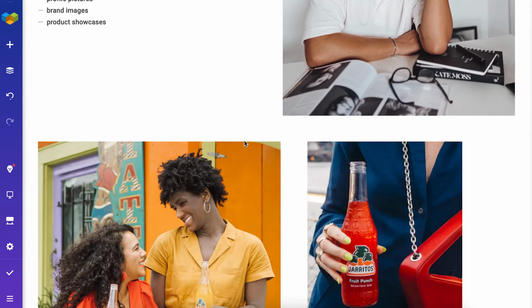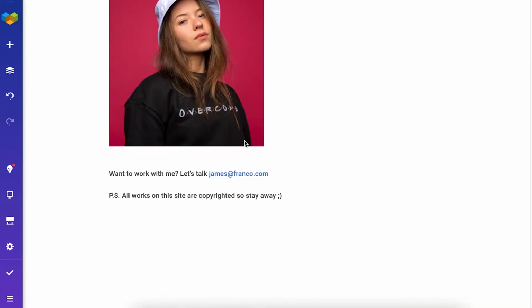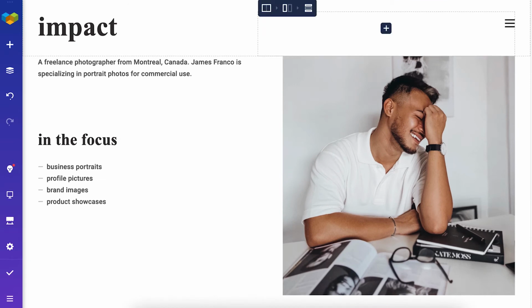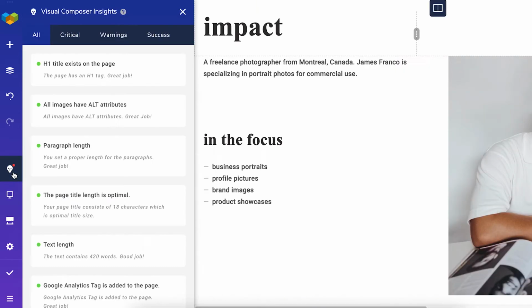First things first, I've created a layout with Visual Composer for a portfolio, and I want to optimize it. To analyze the page, I'll be using Insights, as I said before. It is a content analysis tool that gives you suggestions on how to improve your content for better performance and SEO. What I can tell already by the red circle by the Insights logo, the page isn't fully optimized. Let's open up the Insights to see what needs to be done.